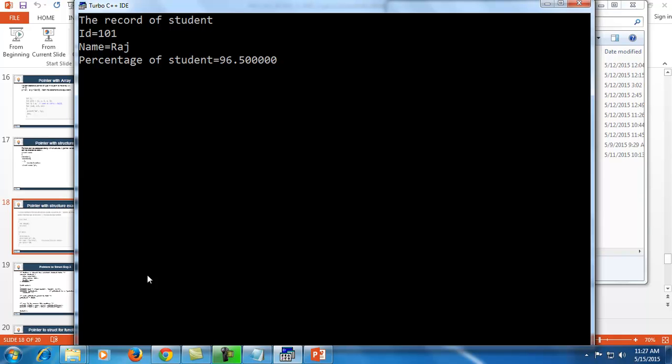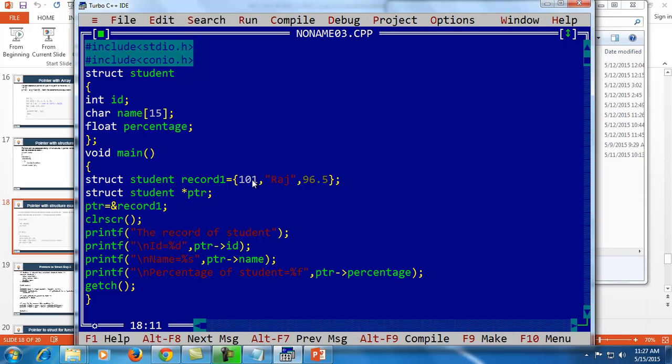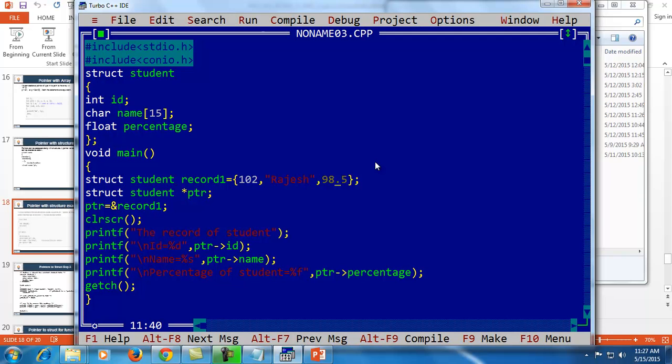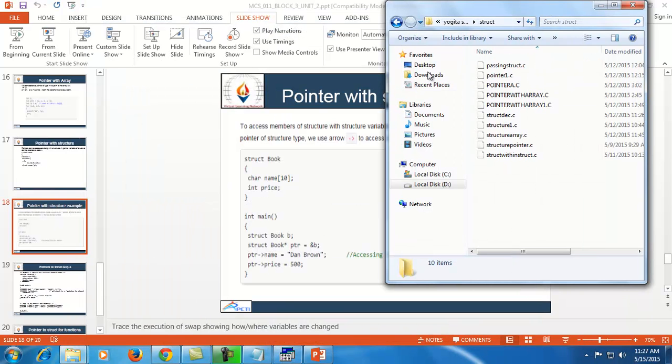So this will show the output like this: the record of student 101, name Raj, and the percentage of student equal to 96.5. If I do the changes here, it will show the output of the updated record. So this is the example of how we can use structure with pointers. Here the pointer points to the address of this structure and fetches the values of these members. Now we'll move to the next slide.